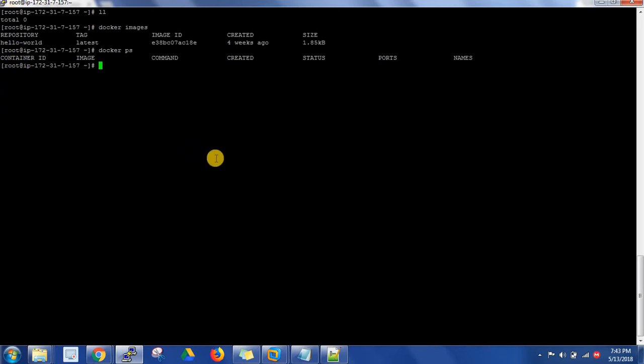Okay, let's run this container, docker run -itd and give the image name. Now it has shown the container ID. Okay, make a note of this. Right now you are in the same machine, root at 157 only.